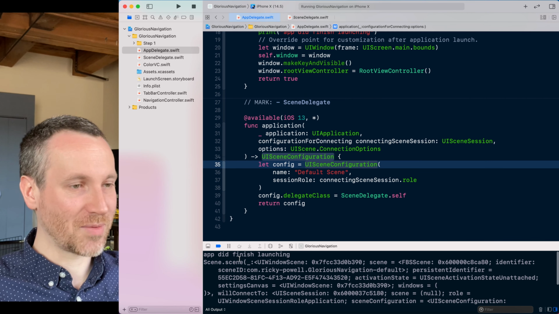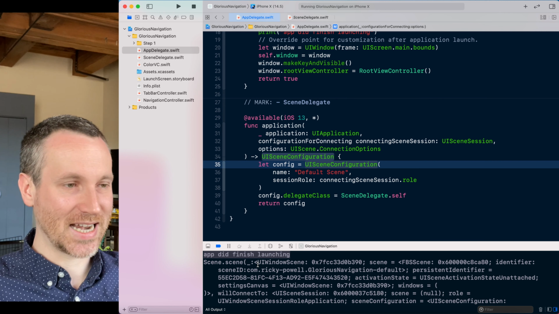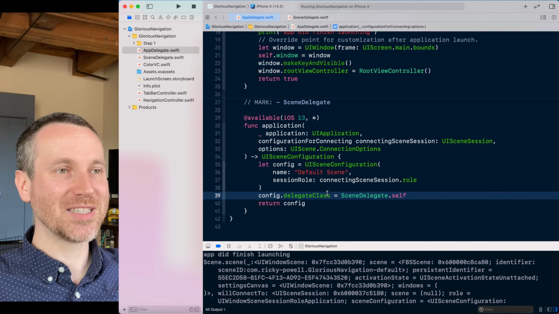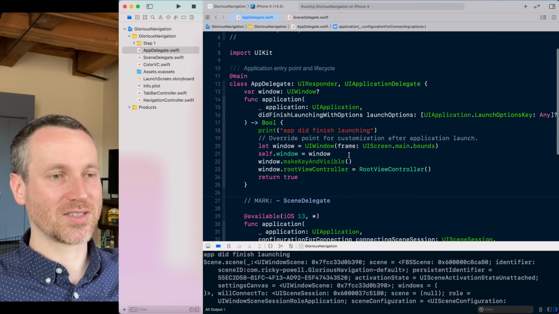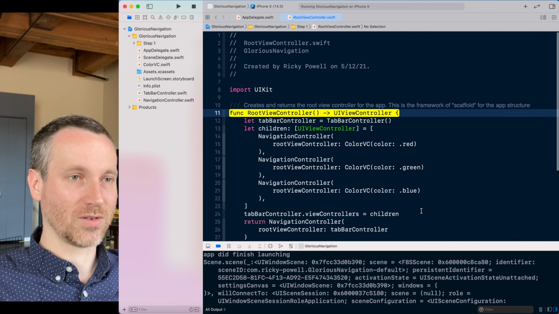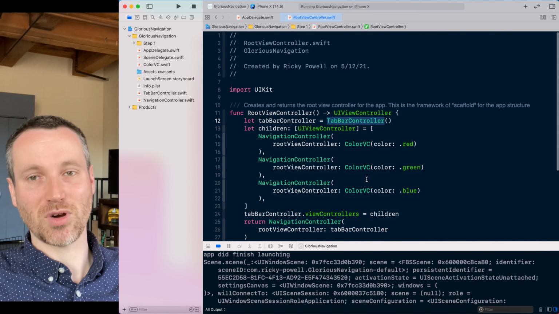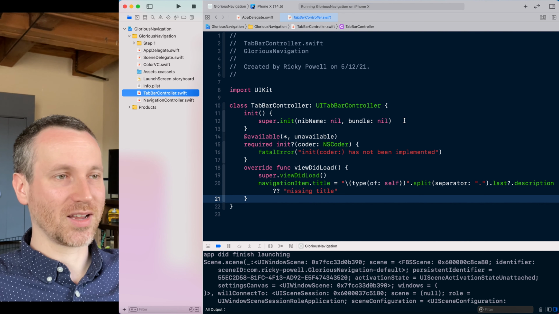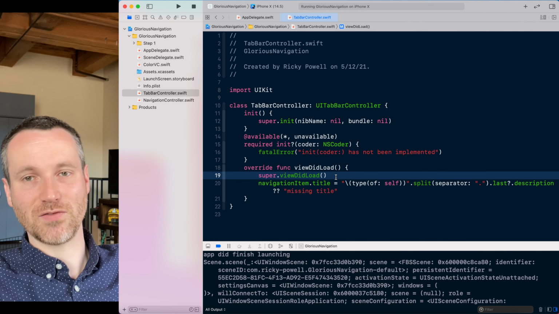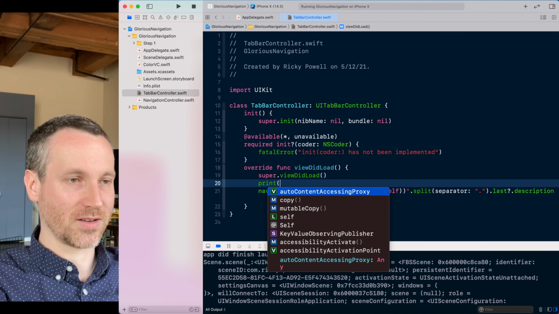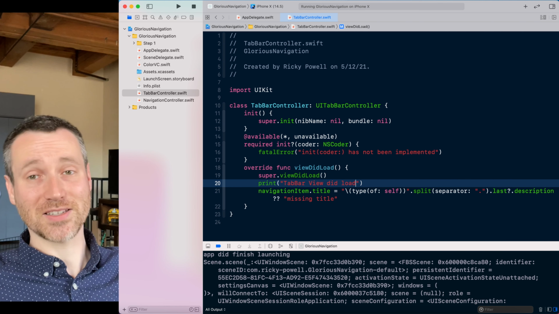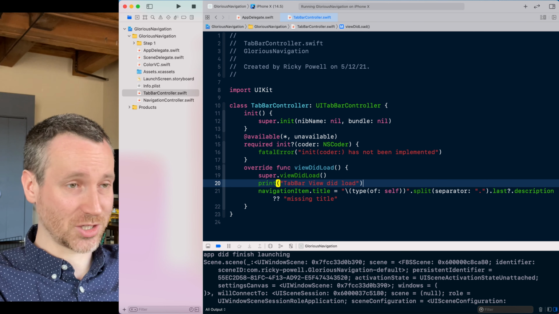If I look down at the bottom, it did finish launching, and then I have that scene will connect running. But I'm instantiating what I'm dubbing the tab bar controller. So I went to the tab bar controller, and all I need to do is put a print in viewDidLoad: tab bar view did load. And that's going to run twice. I'm not going to run it because I just know it does.